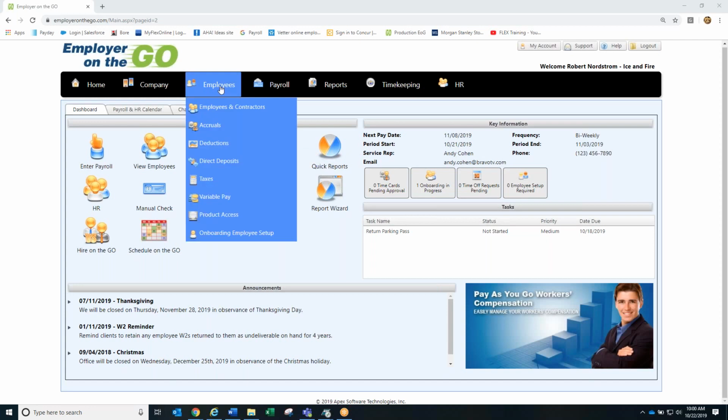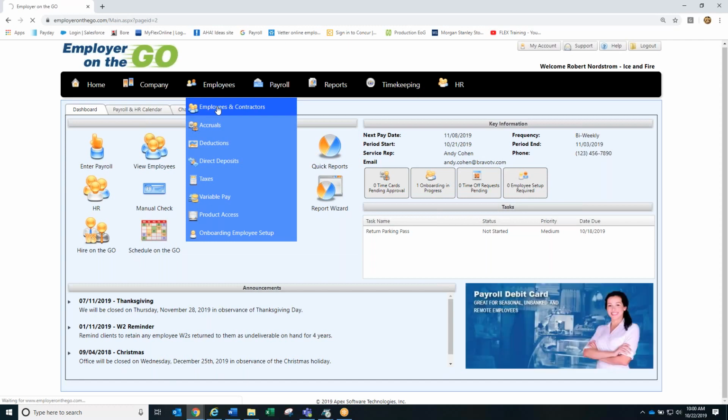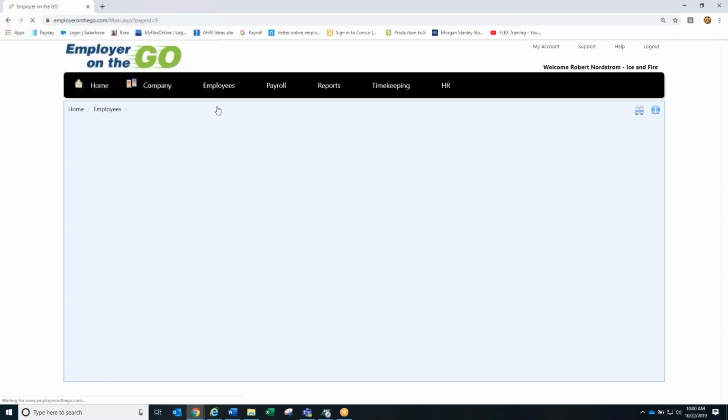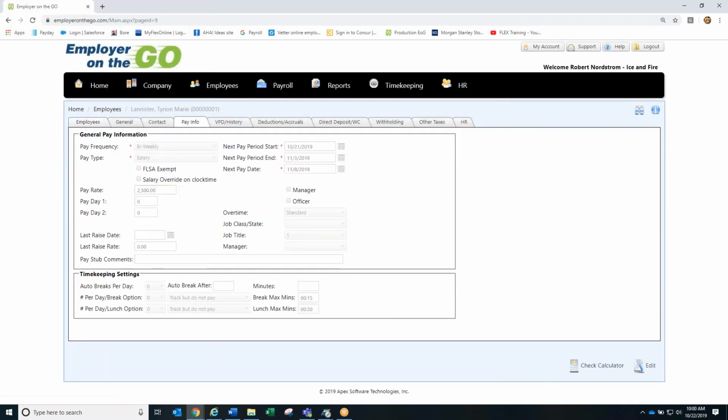On the main dashboard page, you'll begin by selecting Employees and then Employees and Contractors. Once the page loads, you can then select which employee you would like to view and then select the Pay Information tab, the Pay Info tab. If you need to edit this employee's data, select Edit on the bottom right-hand side of the screen. Once in edit mode, you have access to edit the fields.